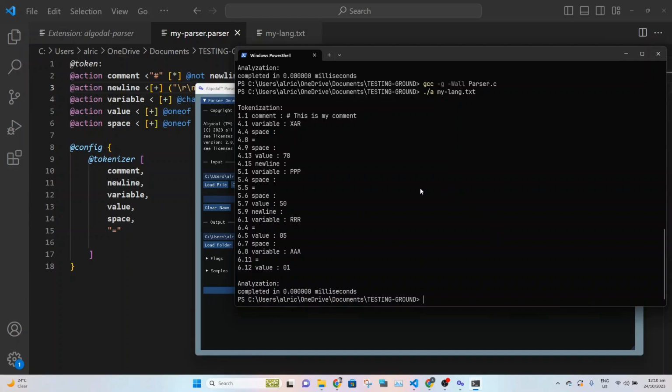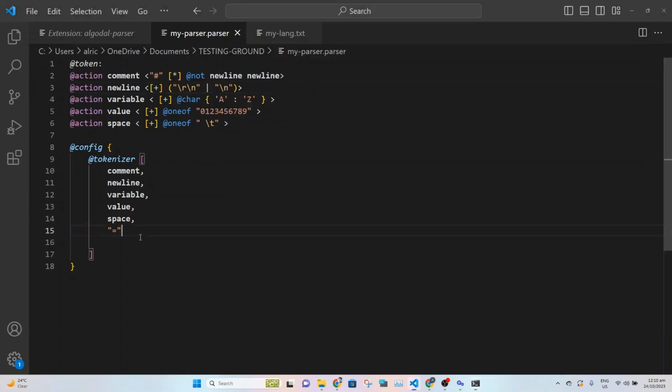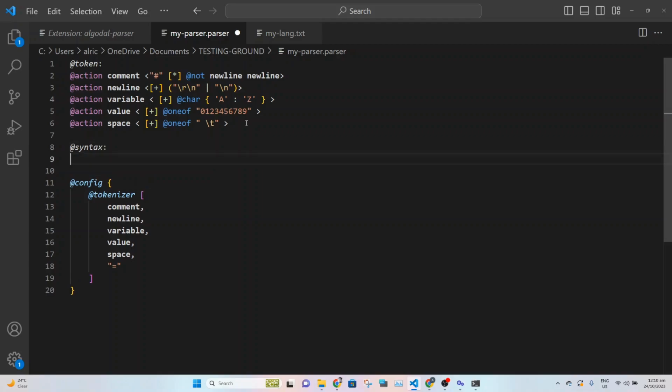So that's the tokenization. But in most cases, you're going to also want your parser to generate an abstract syntax tree for you. So that's where the syntax phase comes in. The syntax phase has 3 mandatory parts. So if you're going to do the syntax phase, you must add these 3 parts. So first is the syntax phase. And okay, so let's create an action called statement.